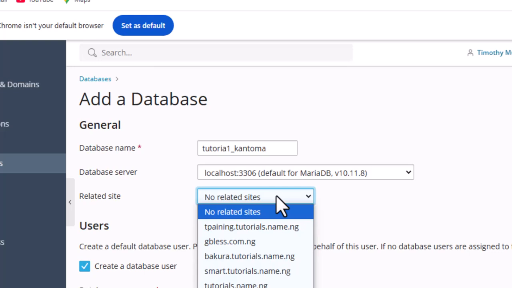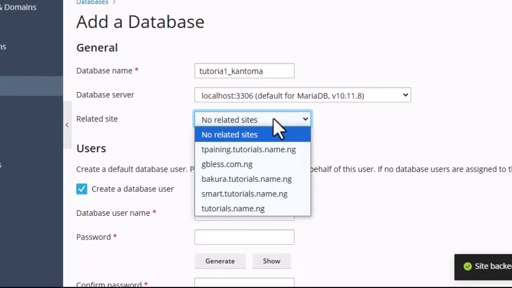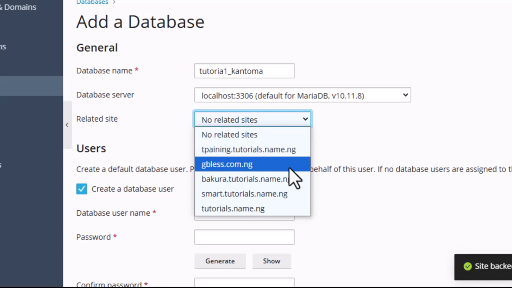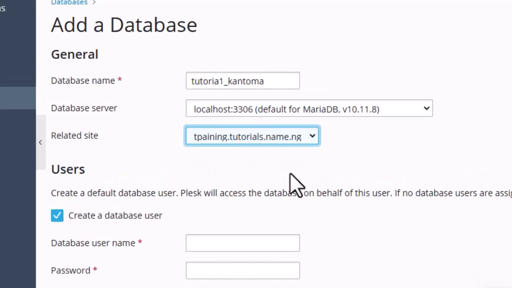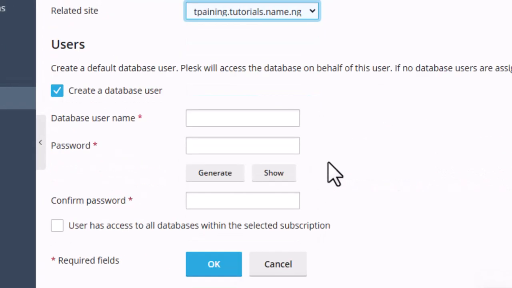Then the related website, you need to choose the website you are creating this database for, and of course we are creating the database for our subdomain, which we selected earlier, that is tpenning.tutorials.name.ng.